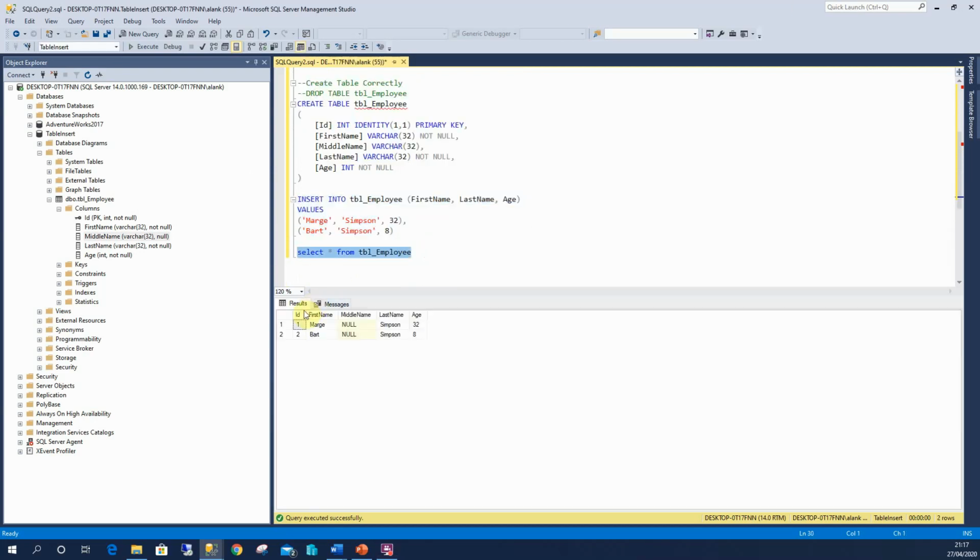As you can see, the ID column has auto-incremented and it's auto-populated. So when we use the identity keyword, there's no need to specify the ID. If that wasn't there, then that would need to be specified every time. Let's also look at inserting, let's take out the last name.